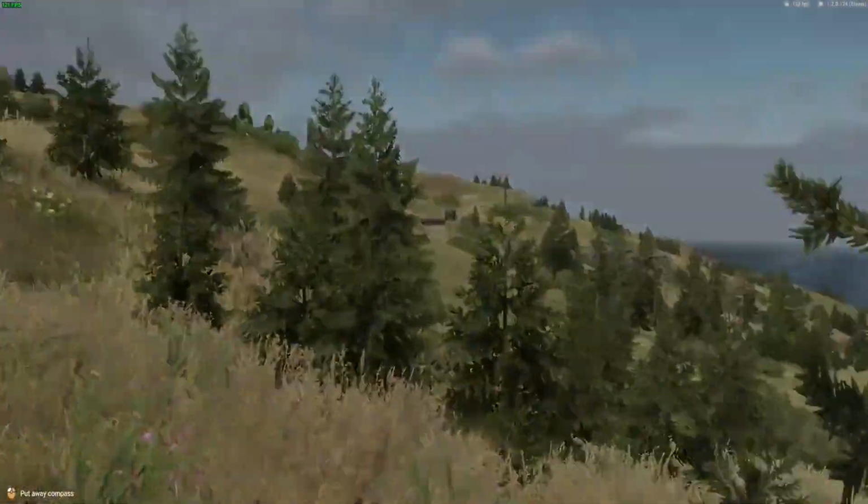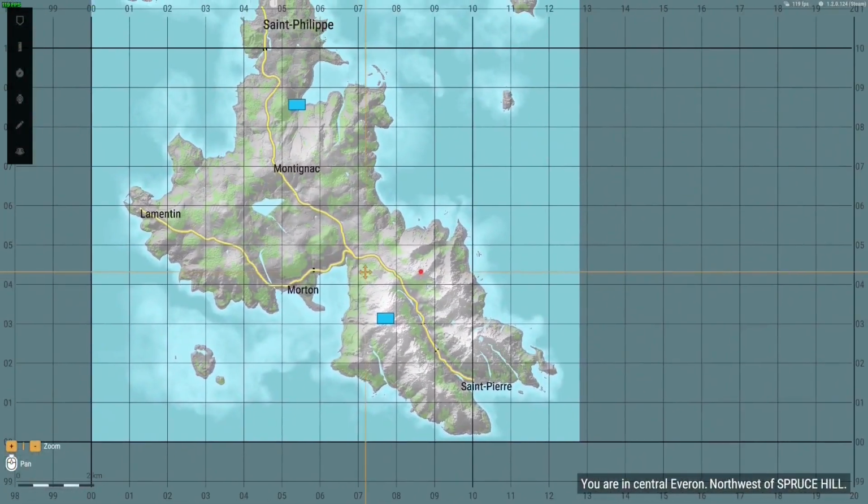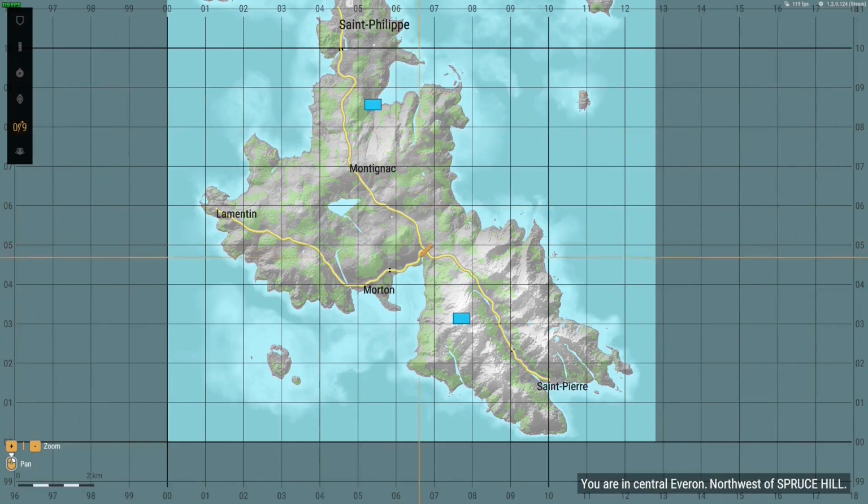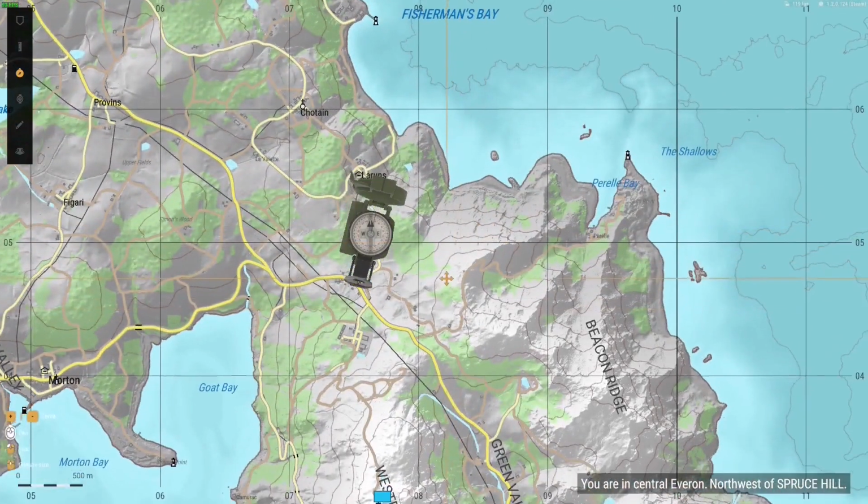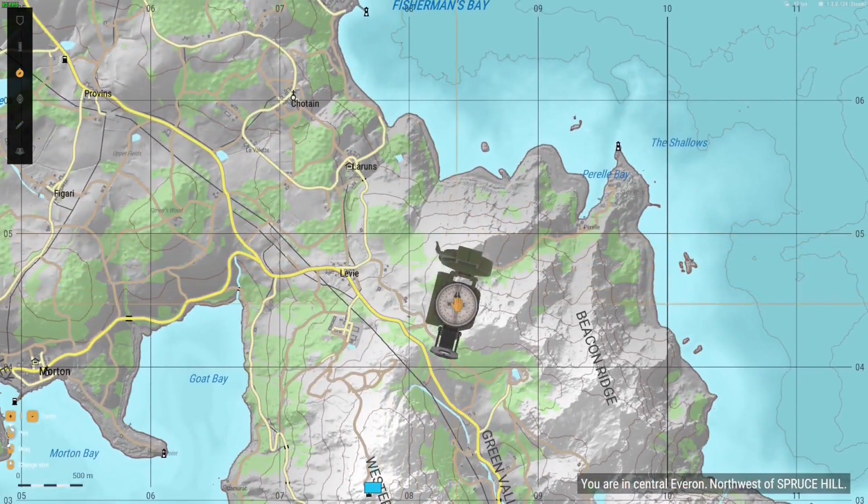Next, press M, open your map, and identify your current location. Place your protractor on your position and align it with the bearing you just obtained. Draw a line in the direction of the enemy along that bearing.